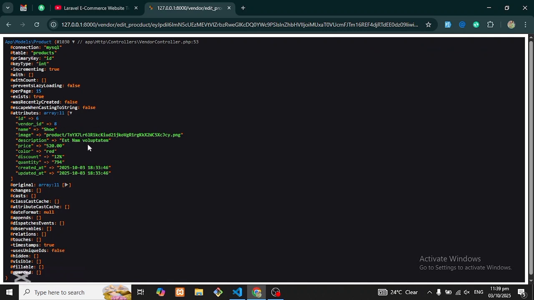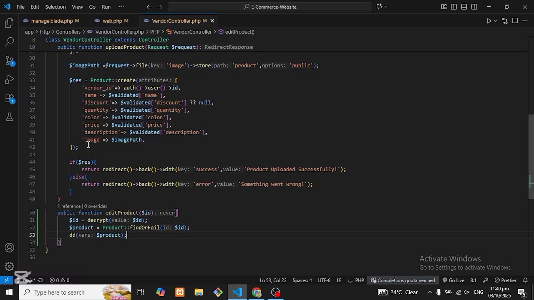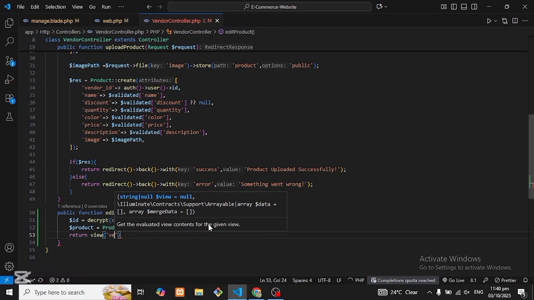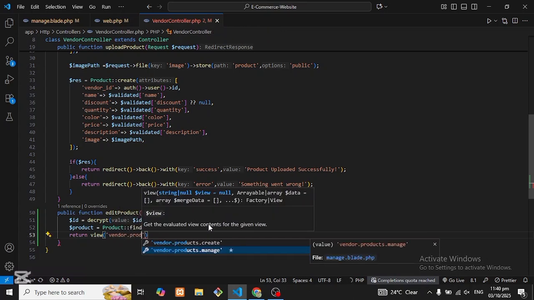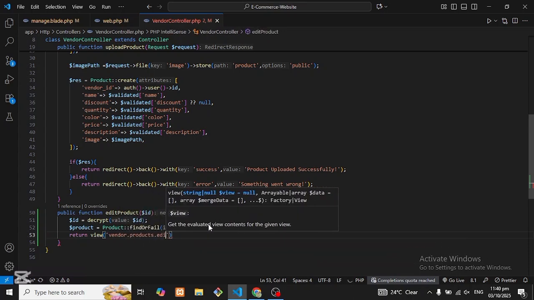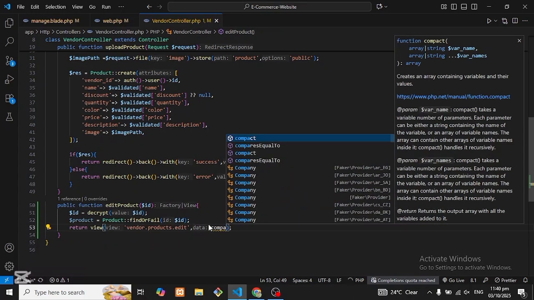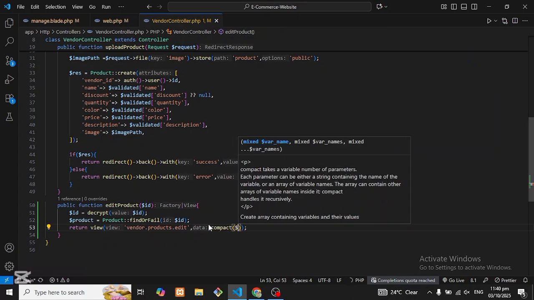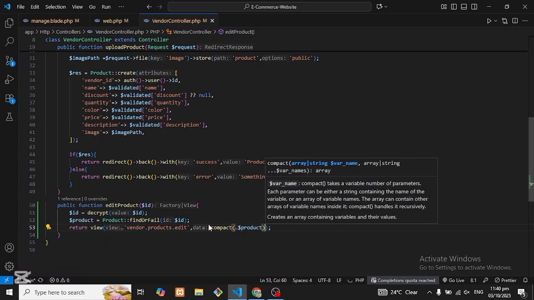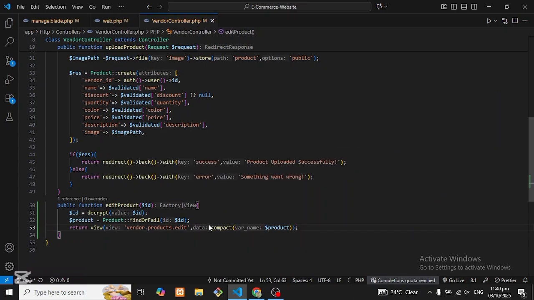Now we have to send this product information to the view, to the edit page. I will return it to vendor.products.edit with compact product. Perfect. Now let's create this page.